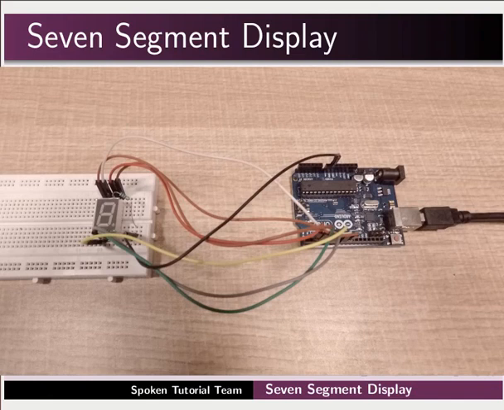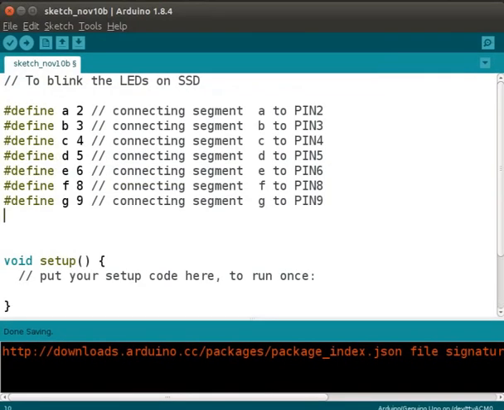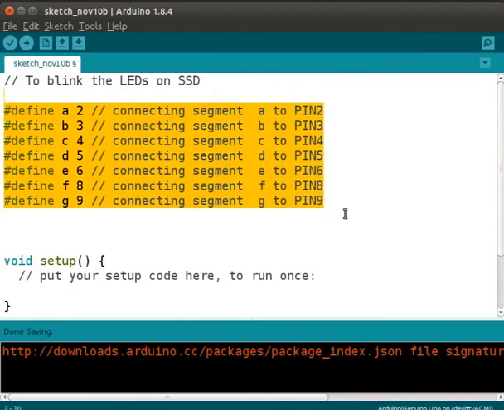Now we will write a program in the Arduino IDE. So let's switch to the Arduino IDE. First, we will write a program to blink the LEDs in the 7-segment display. Type the code shown here. We have assigned the segment names to the Arduino pins. These help us to remember easily which Arduino ports are connected to the display's segments.